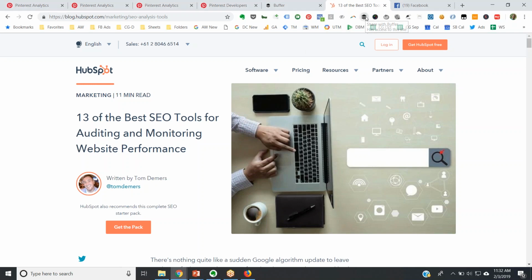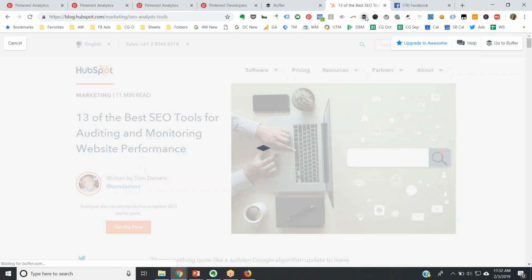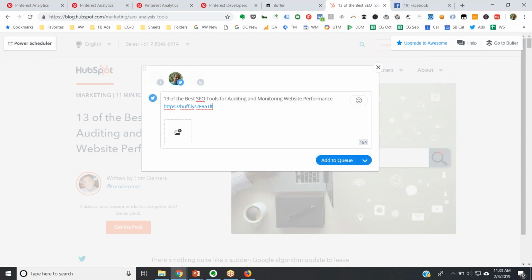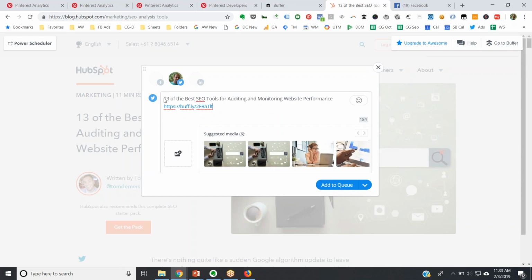The moment I click on that, it will automatically pick up the article title. You see this? It automatically picked up the title of the article. It shortened the URL for me. And I can customize, so I can say hashtag SEO. I can say hashtag SEO tools. It also gives me suggestions. I can say hashtag digital marketing.